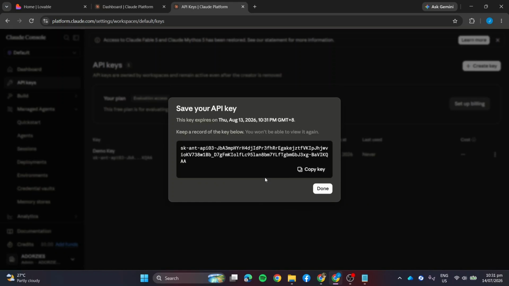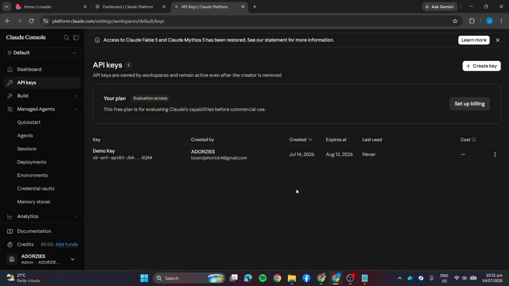Your API key will now appear on screen. Copy it immediately and save it somewhere secure, because Anthropic may only display the full key once. Do not share it publicly or include it in places where other people can access it.